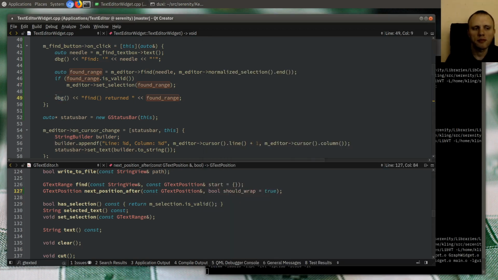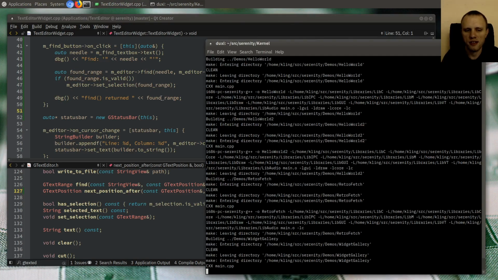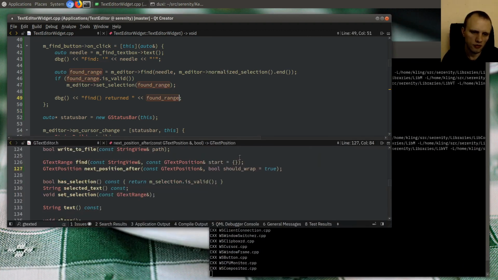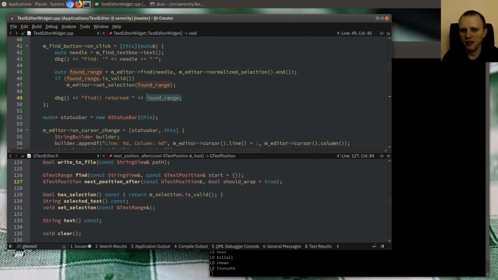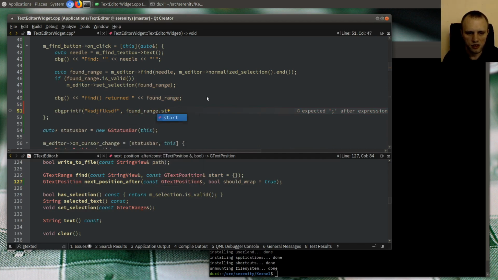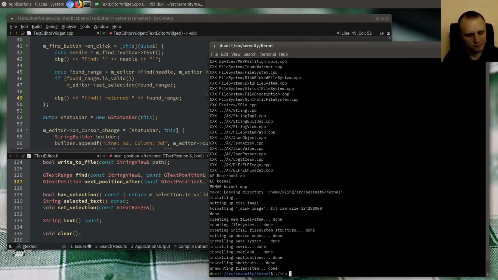I like how the log stream stuff is growing organically as I add more and more types to it. This is so much nicer than the way I used to do debug output. Like, if you remember in the past, I would have been like blah blah blah, and then found range.start.blah, blah, blah. This is clearly better.